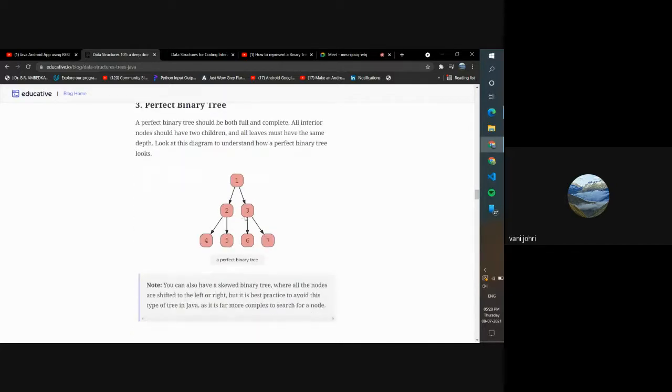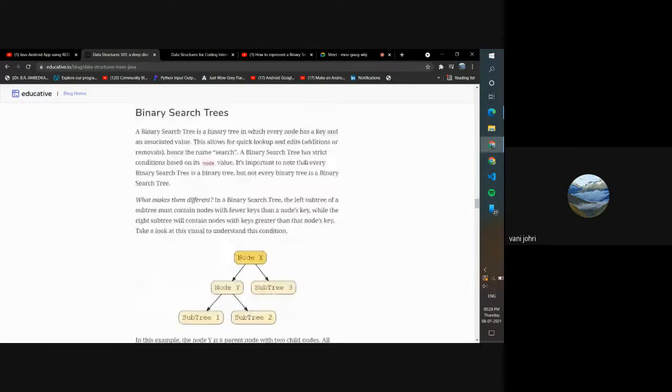Then there's a perfect binary tree, which is completely filled, you can say. Both full and complete. All interior nodes have two children. All leaves must have the same depth. Like all the leaves are at the last level, they're at the same level. Everything has two children. So that's a perfect binary tree, which is full and it is also complete.